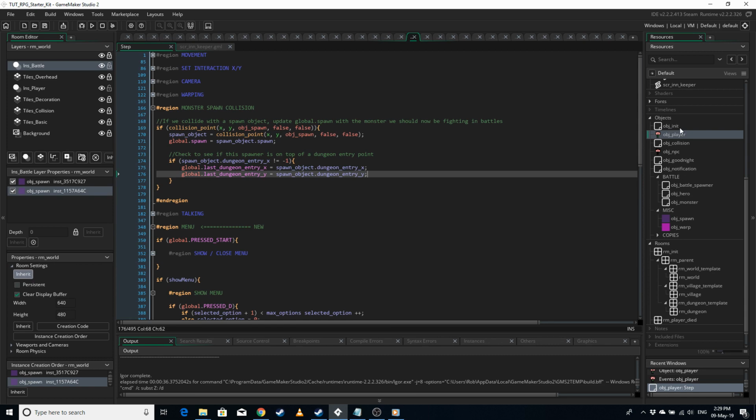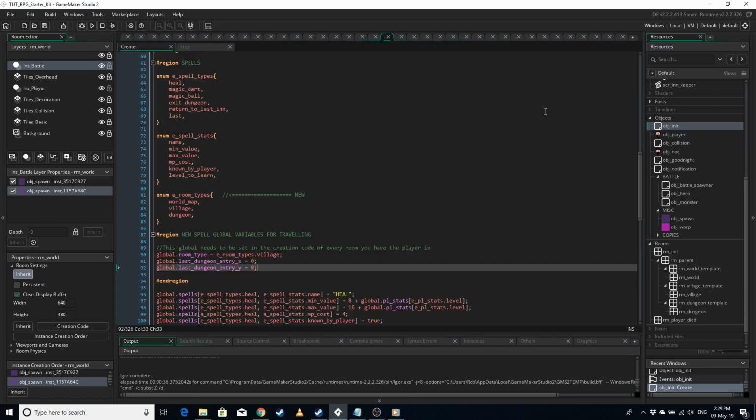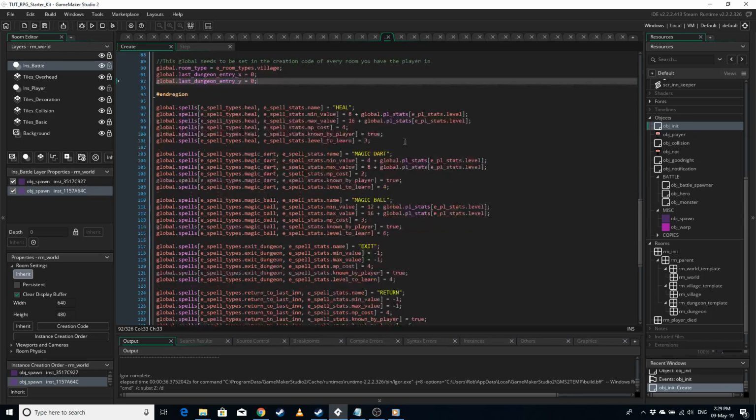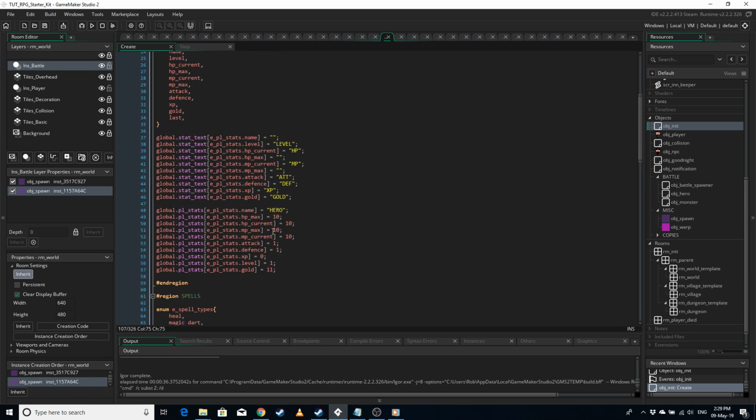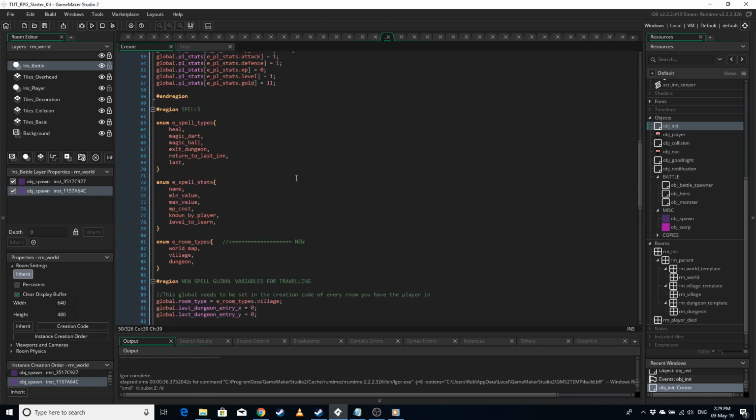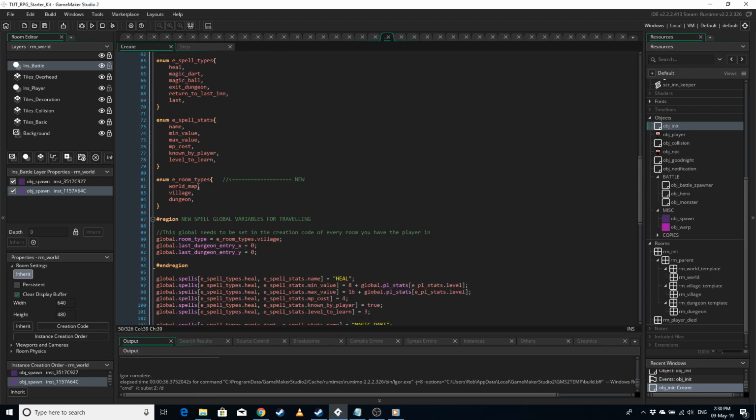The first thing we want to do is inside OBJ init in the create event, make sure all your spells known by player set to true. Also make sure the player stats for HP and mana are set to maximum, just so you don't have to worry about that. We've also got a new enumerator called room types. It's got world map, village and dungeon. This is basically what type of room it is, and this is because we can only cast the exit spell if the room type is a dungeon.